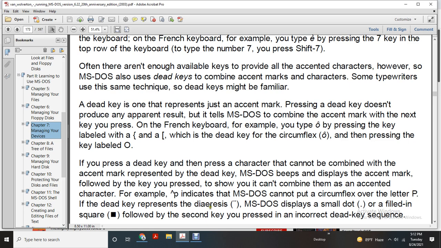If you press a dead key, the character combined with the accent is represented. MS-DOS will display the character with the accent mark, combined with the accent and the character. For example, the dead key followed by shift P indicates that MS-DOS can output the circumflex of the letter P. Another dead key represents the dieresis character.